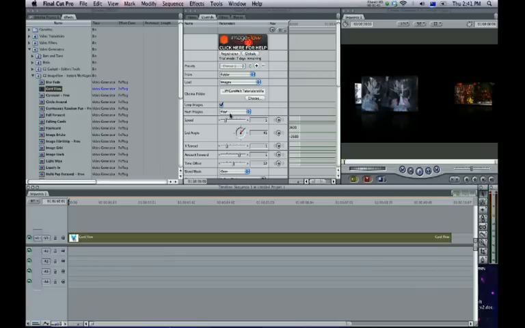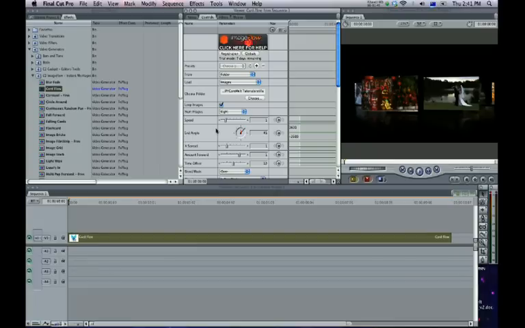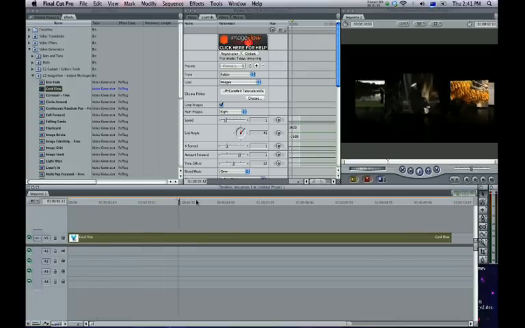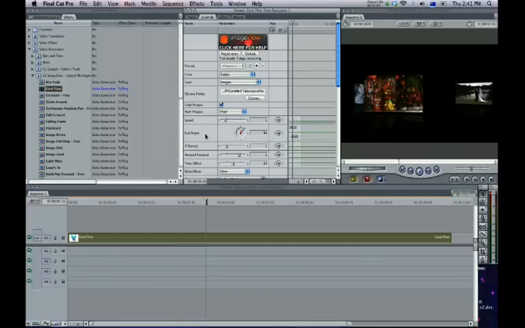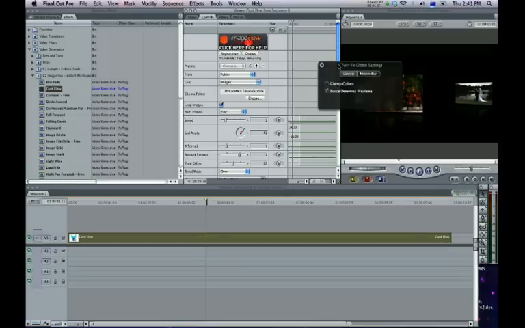I can bump up the amount of images which I get to view over the duration of the generated clip, as you can see here, but I'm just going to knock it back to 4 for this demonstration, as it's only 10 seconds long.